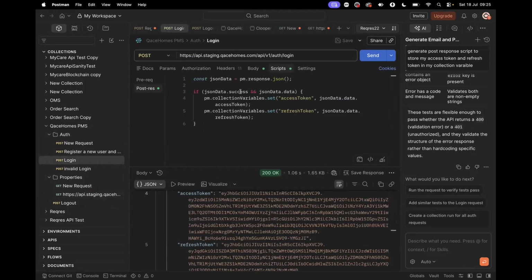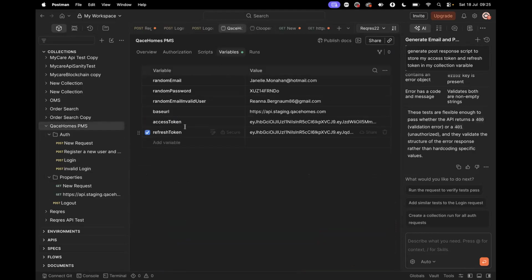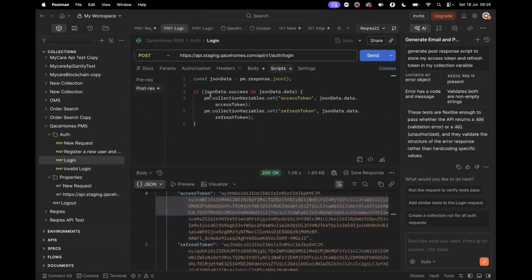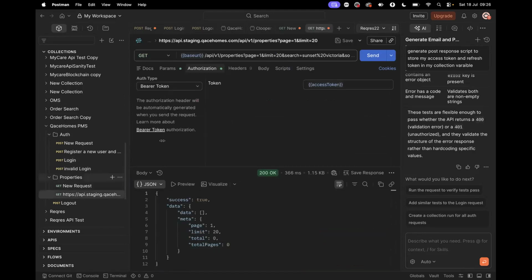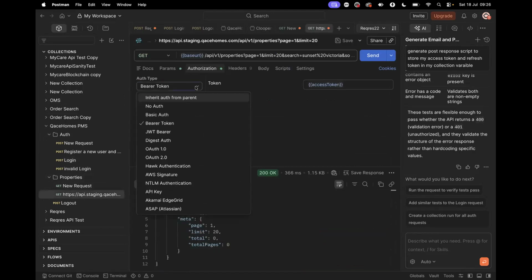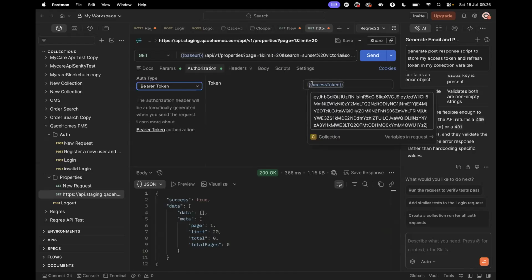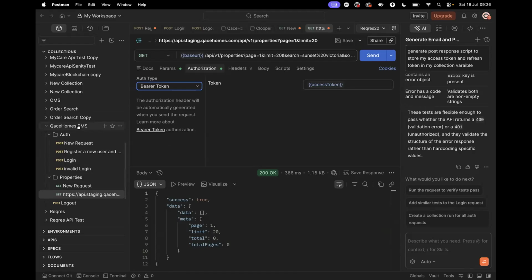On your login tests, you can add a post response script that will go to your response message, copy the value of your access token and refresh token and store it inside your collection variable for you automatically. That's automation. So every time you run this script, it's going to store this JSON data for you. So if you want to run other tests that require access token, all you need to do is come to your authorization, select bearer, and change this to access token based on what is stored in your collection variable.